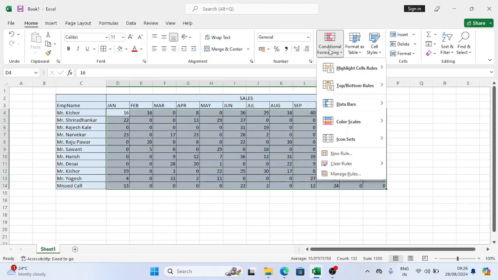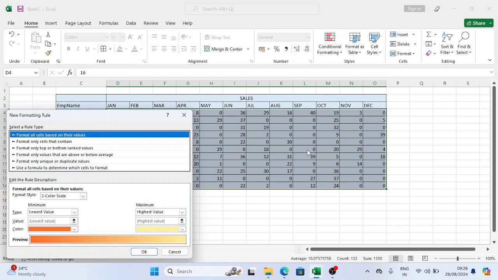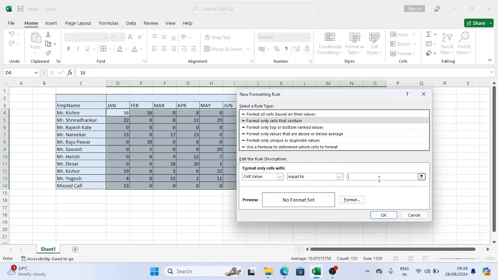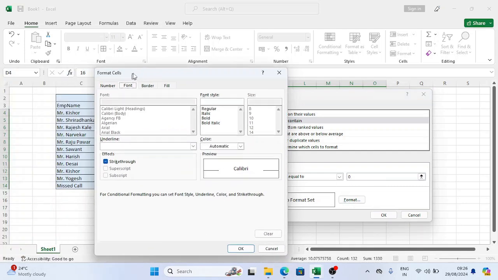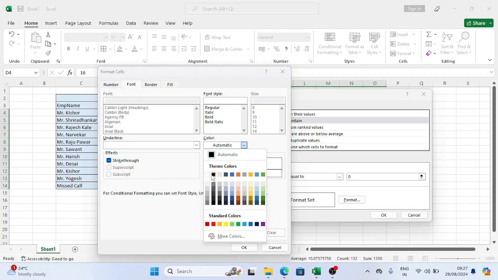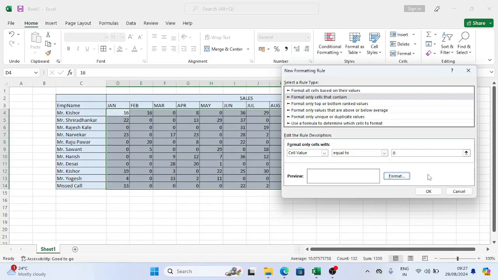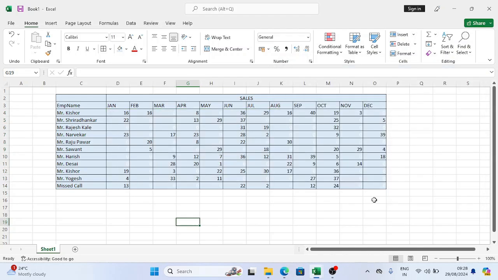Select the data, conditional formatting, new rule. I want to format only cells that contain, cell value equals to 0. And what format will I apply? In format, I will apply a font color white. Okay, when I click OK, all 0 will be hidden. Basically, all zeros' font color will be white. So in that way, you can hide the zeros and analyze the data properly.